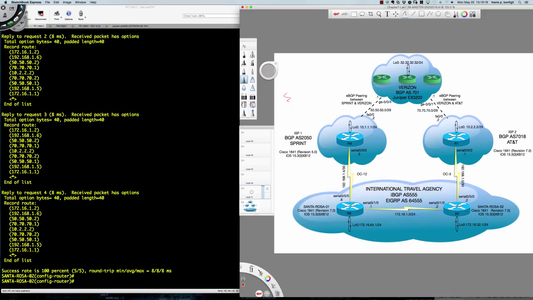Okay, so we started our ping here. So what's the first outgoing interface? 172.16.1.2, so it goes this way. Then it goes to 1.6, which is out this way. Then it goes to 50.52 as the outgoing interface.